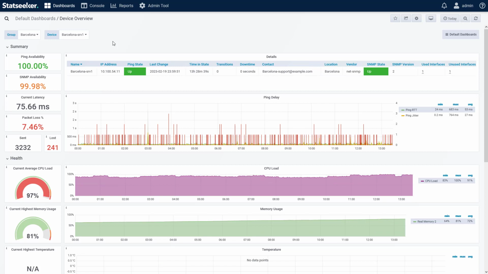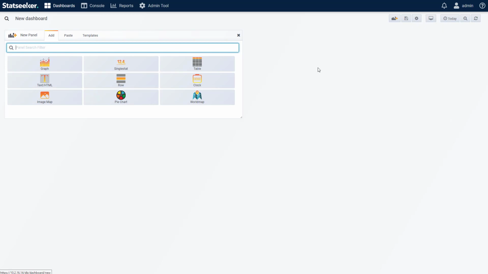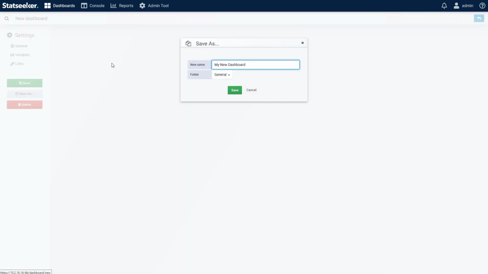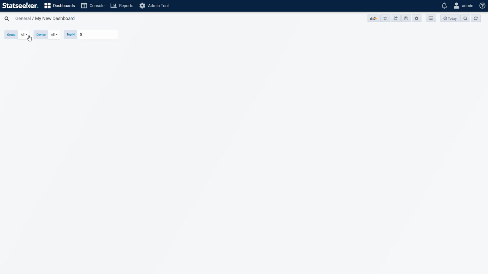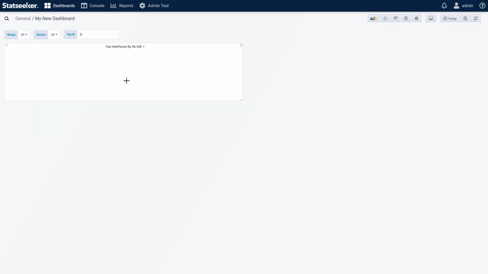Statseeker applies 3 default variables to every custom dashboard that you create. Create a new dashboard, save the dashboard, and we can see the default group, device, and top-end variables have been added. Statseeker's default panel templates are already configured to employ these variables.